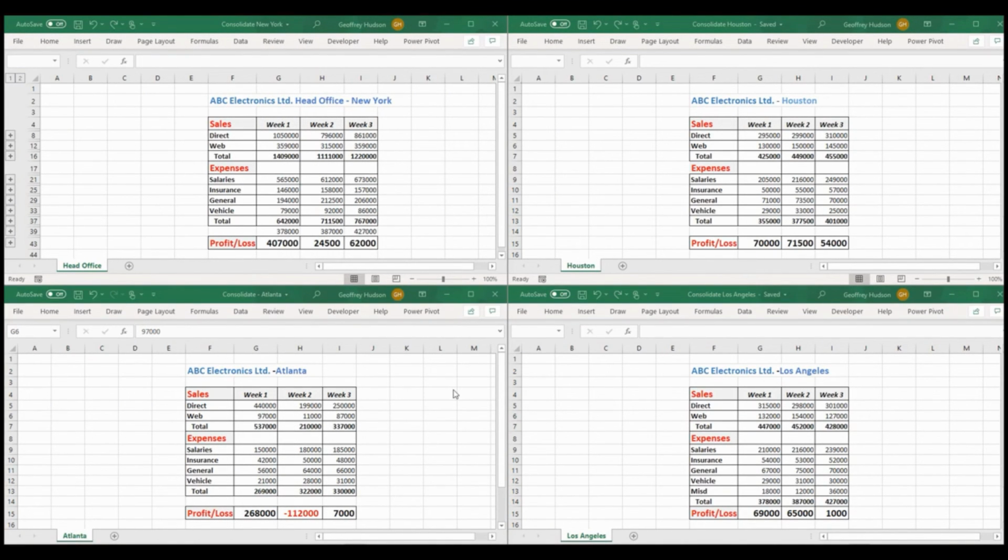Now, as you can see, there's nothing too difficult about consolidating data from different files. There's a little bit of setting up to do, but it is worth it, of course, in the long run. It can be very, very efficient.